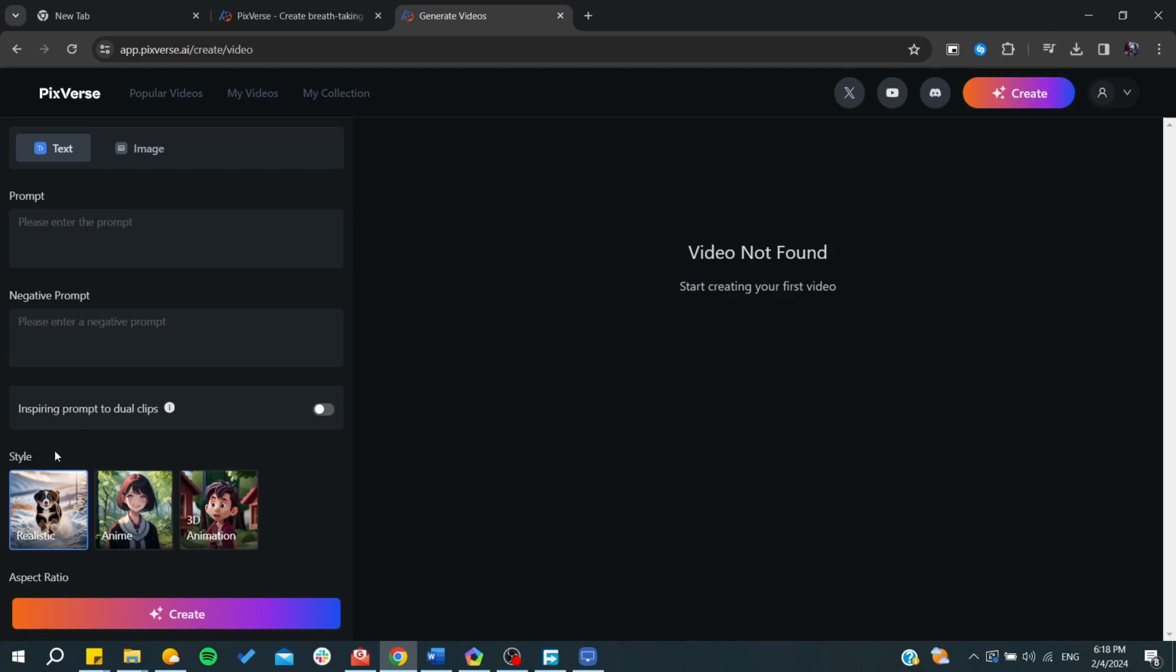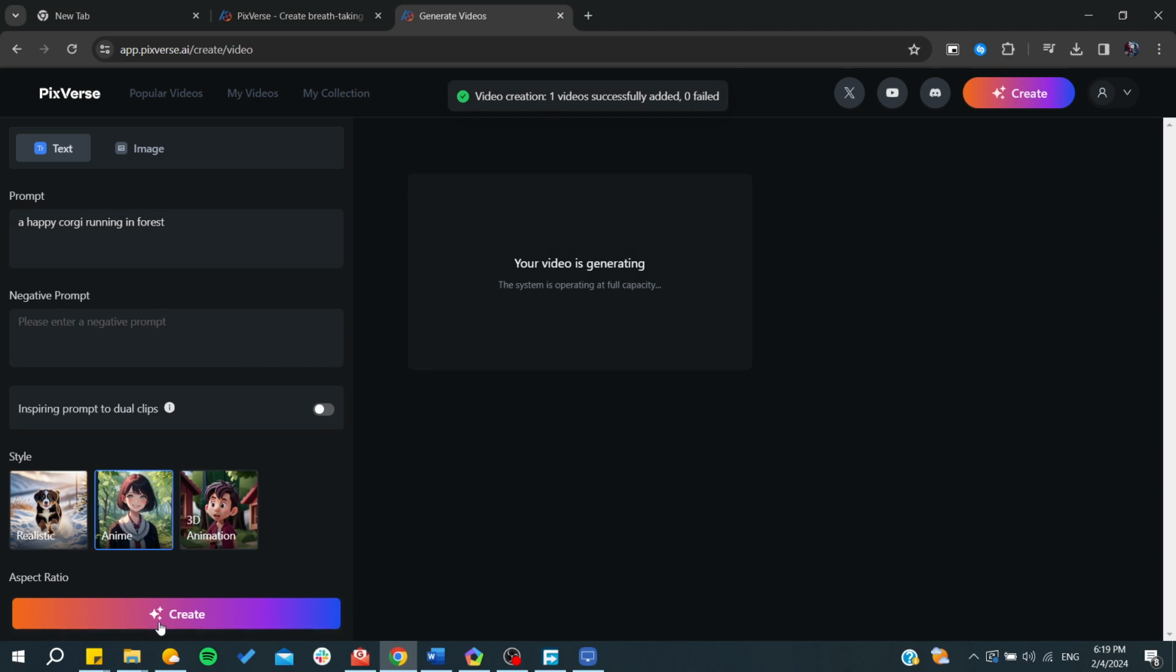So basically you can choose your style. For example, I'm going to choose anime style in the prompt, and those are some negative prompts, so it can have some balance on the generation. So basically I'm just going, for example, to add something like running in forest, and I'm just going to click on create, and we will start waiting for the video to generate.